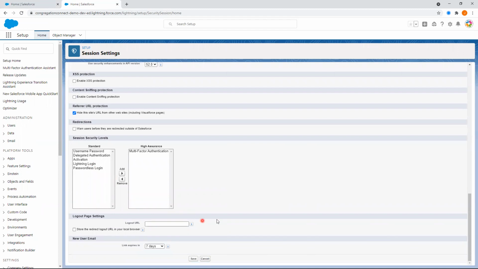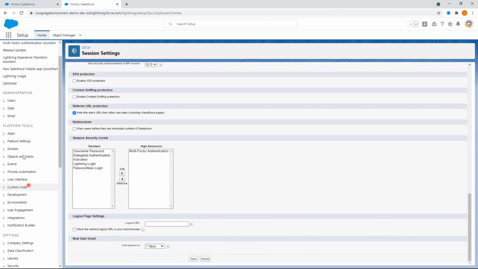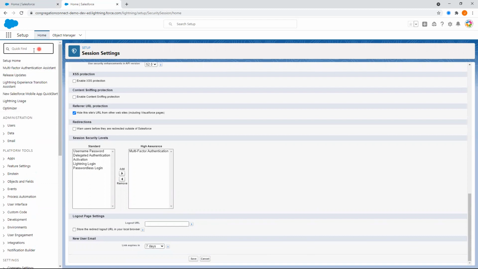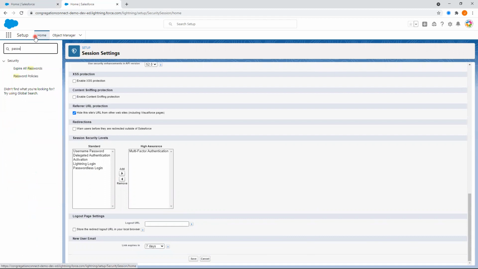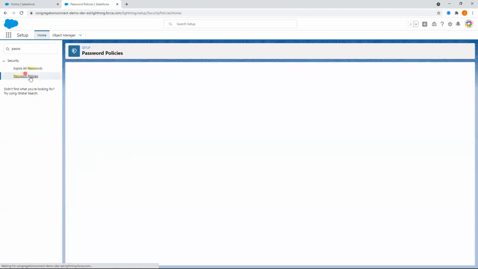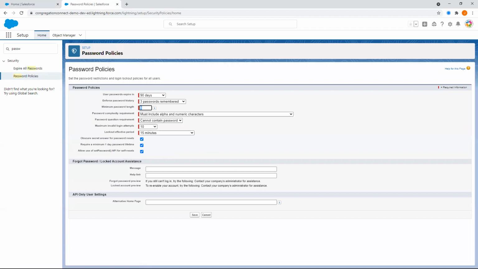Now, the next thing we want to take a look at here in security are the password policies. So let's just search password policies. And here you can set the type of password options that people have, how long the passwords will take to expire. You can set the password length, minimum, complexity requirements, etc. You can customize the messaging that they will receive if they forgot their password. And you can modify this based on your own determinations. But this is where you would find the password policies for your organization.